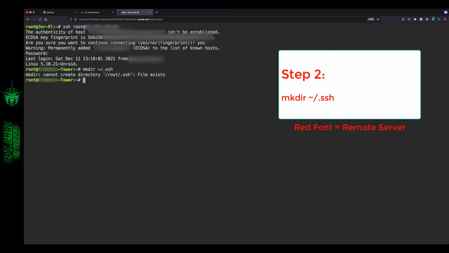And as you can see, it shows that my file already exists, but if yours does not, then it will create that here. Then we want to set the right permissions for the directory by typing chmod 700 ~/.ssh. This protects the folder against any access from other users while still allowing the issuing user full access.